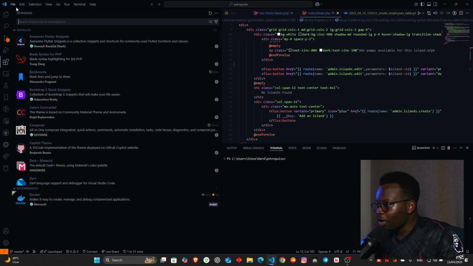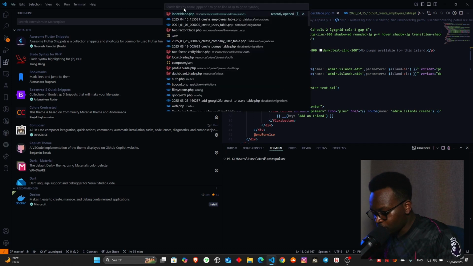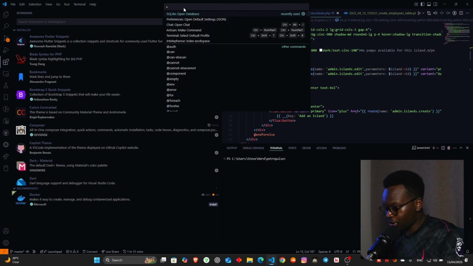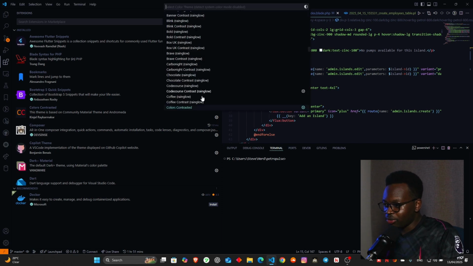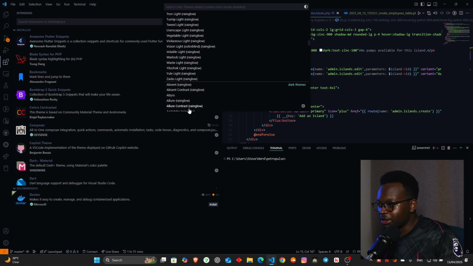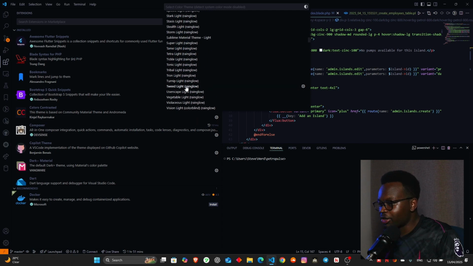So right now, the theme that we're using, if we want to go into the theme, I'm just going to do Control P, and then I'm going to do this to go to the theme. You can see that we have our material icons, we have our different areas over here. So let's look at the color theme. We're using Colors Contrast. We can go to Rainglow, but this is the one that we're using, Colors Contrast, and it's coming in from Material, the Material dark themes.